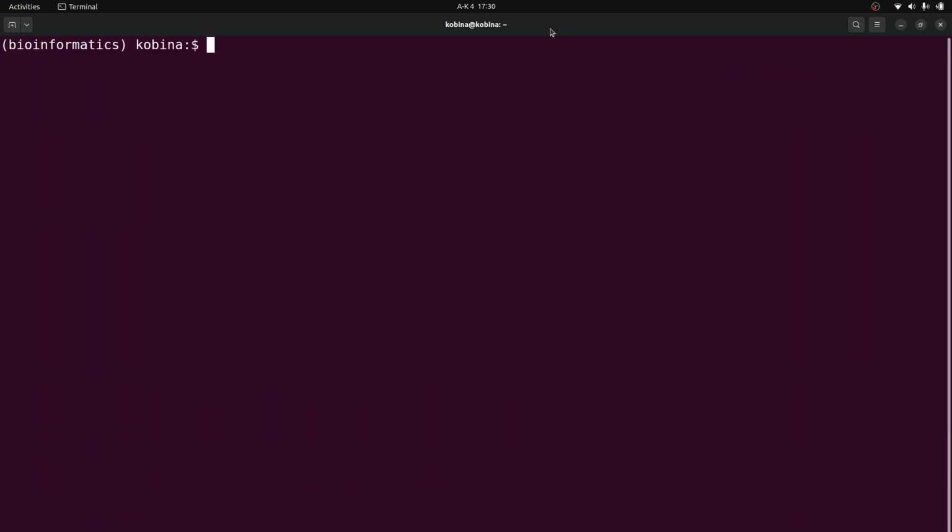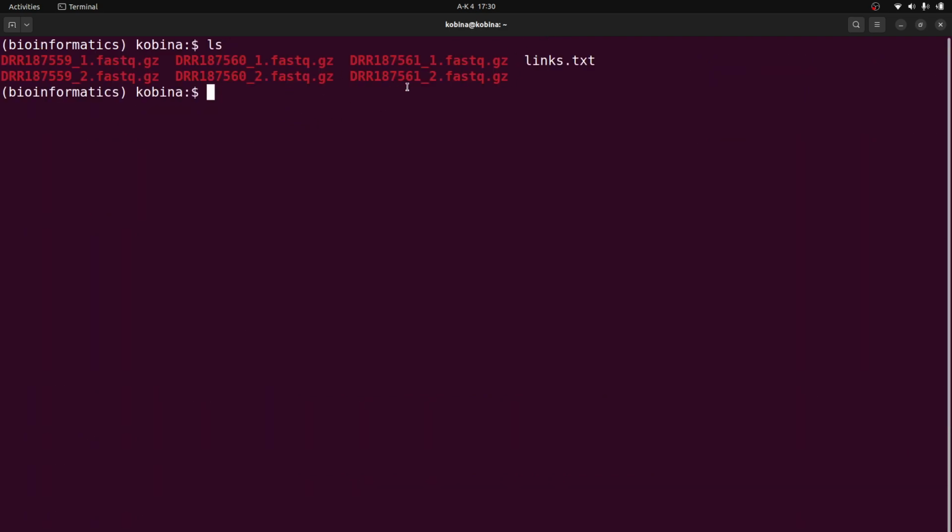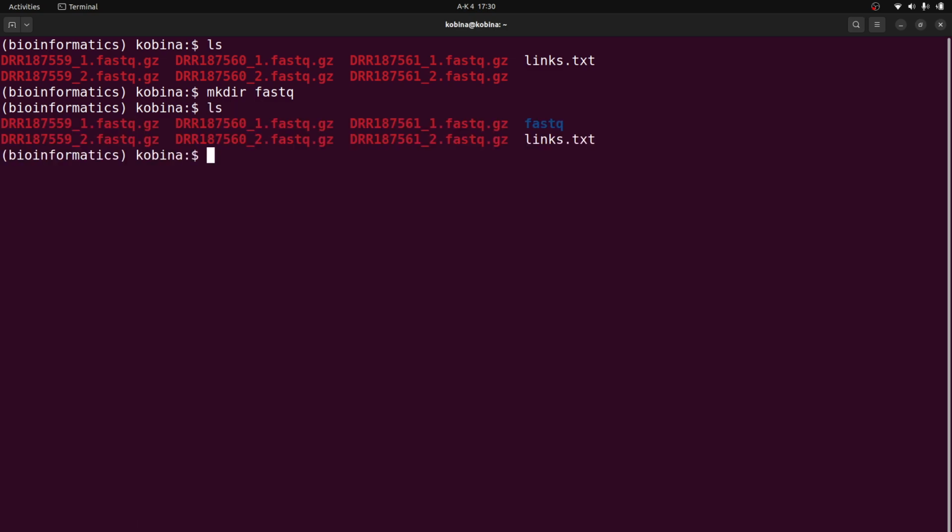All right, we have our data downloaded. Let's clear the screen. Let's ls. We are going to find the files here. Okay, that's great. That's good news. Now we need to organize these files, so we need to create a directory for it. I'll just say mkdir fastq. ls, I'll see the directory called fastq. I'm going to move these files in there.